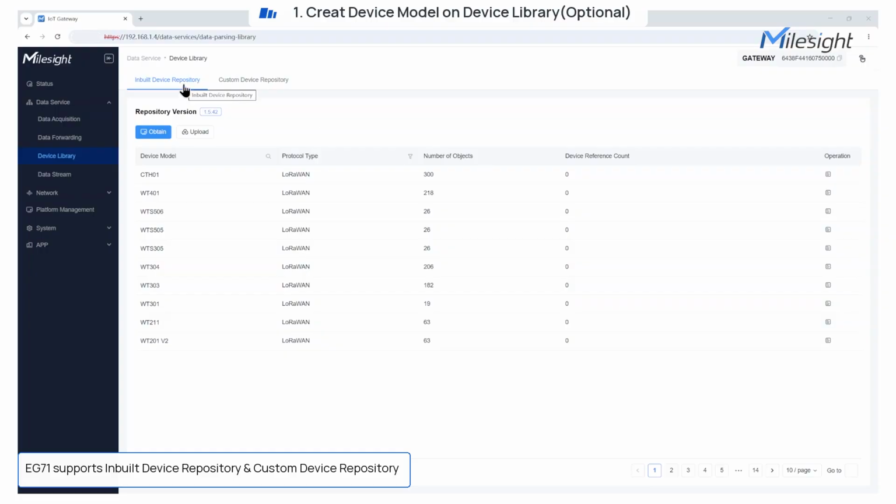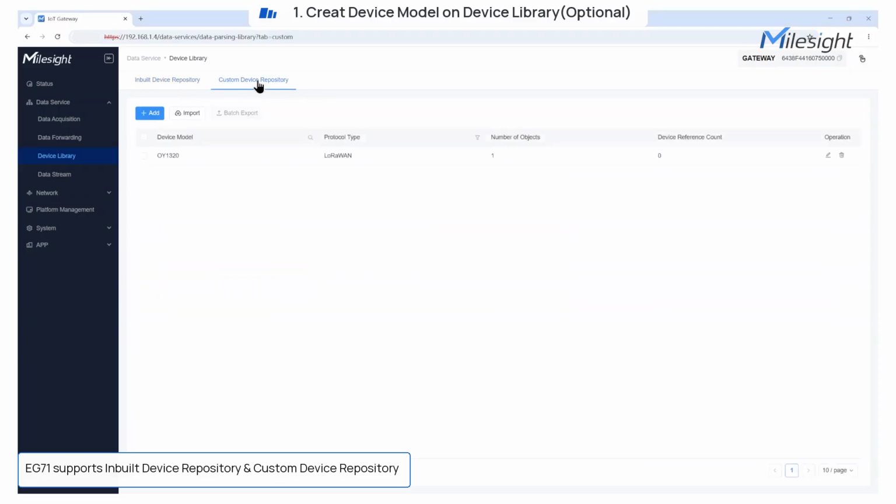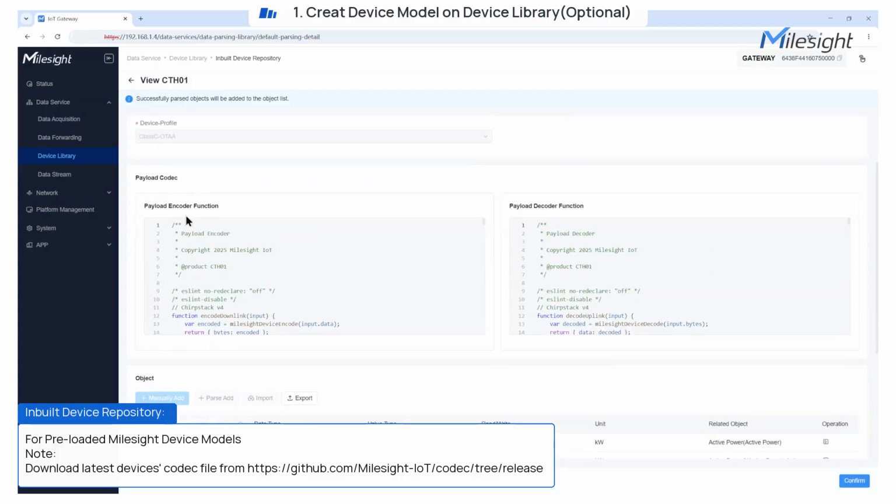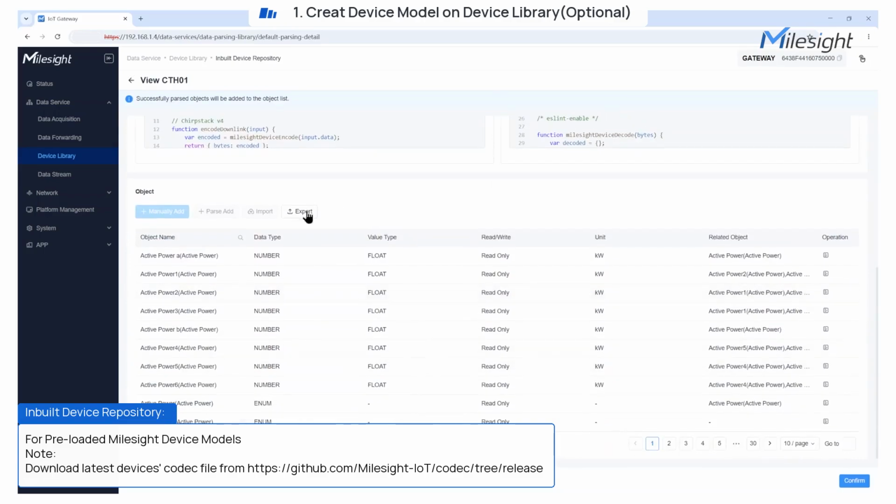EG71 gives you two options, the inbuilt device repository and the custom device repository. The inbuilt device repository comes preloaded from the factory with all Milesight node device models. That includes basic device info, payload codec, and selectable objects. The objects here can be exported for future batch edition requirements.